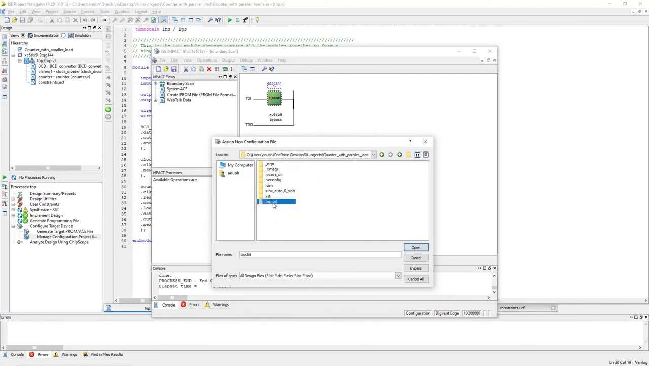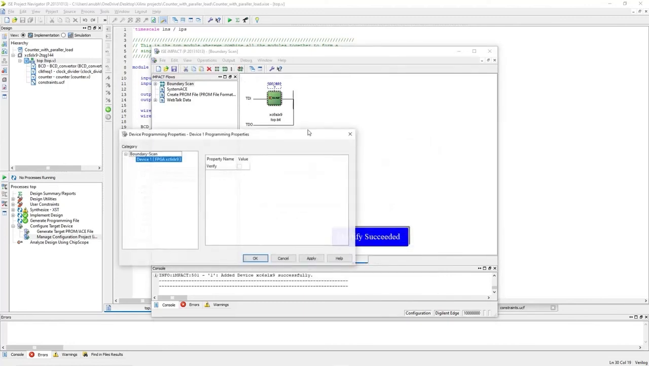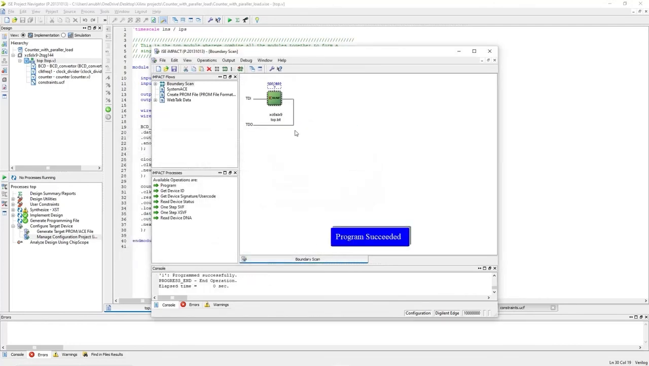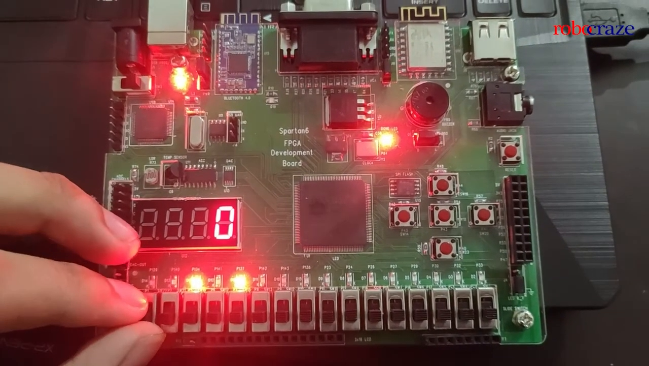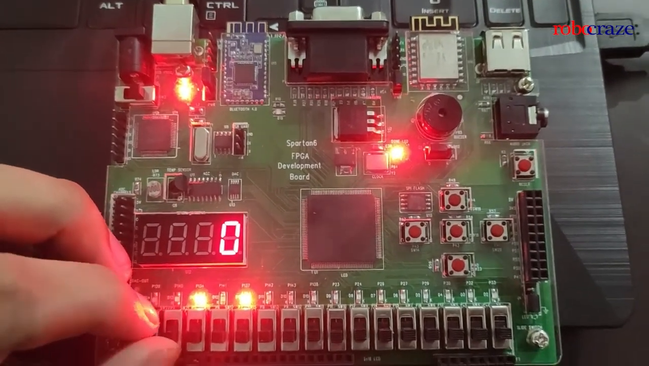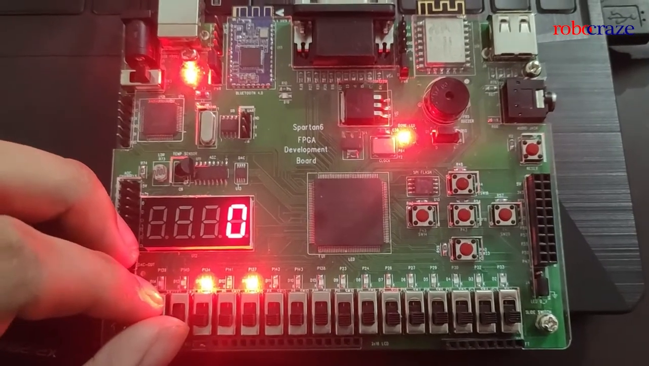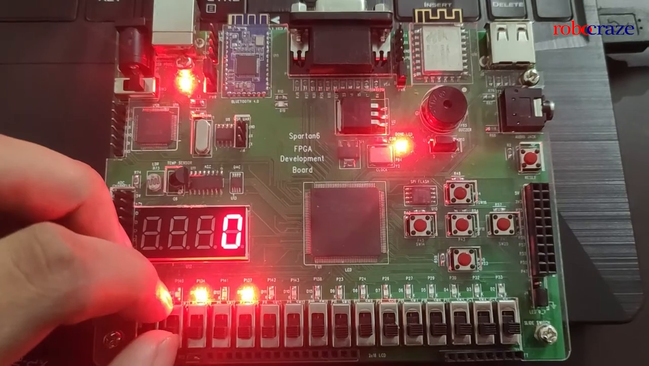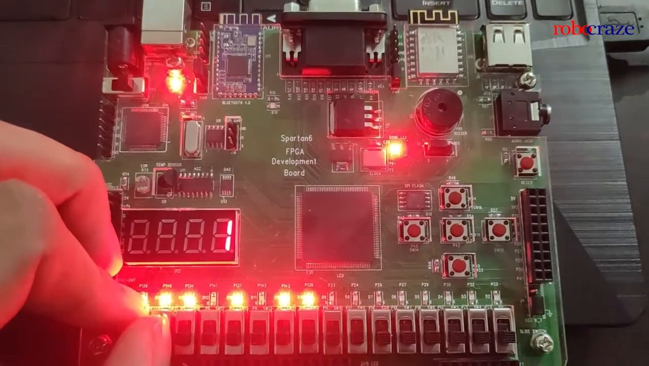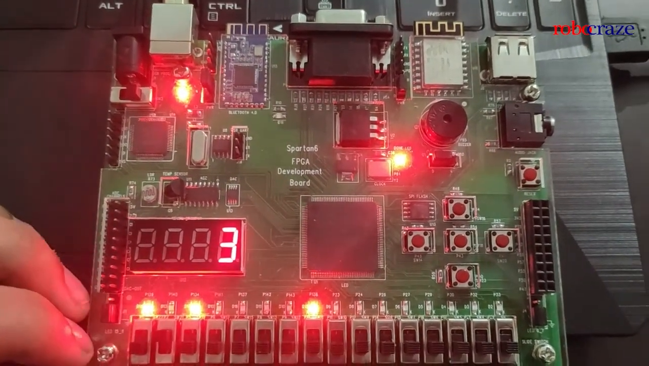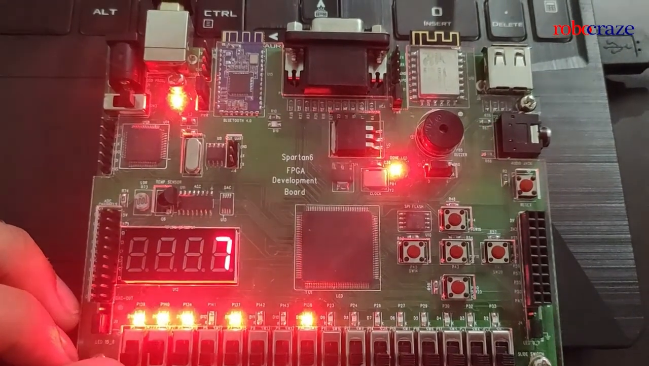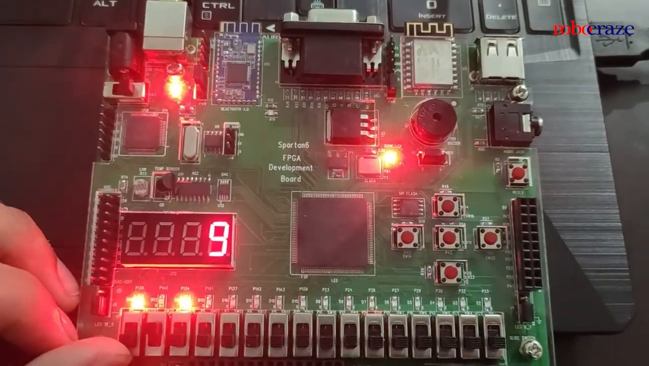Select the .bit file and program it. So now I have downloaded the .bit file on my FPGA. Let's test it. I am setting the count bit as high. It starts counting. Once it reaches 9, it will automatically go to 0.